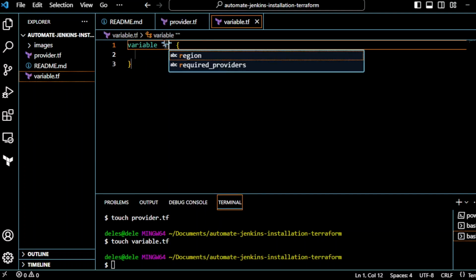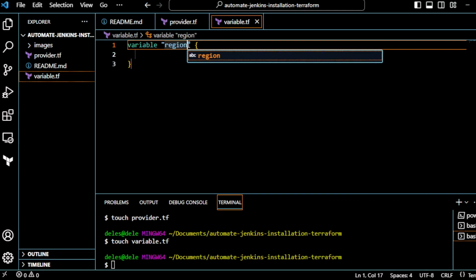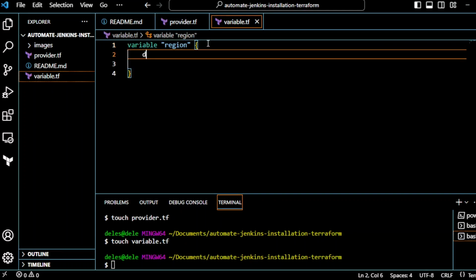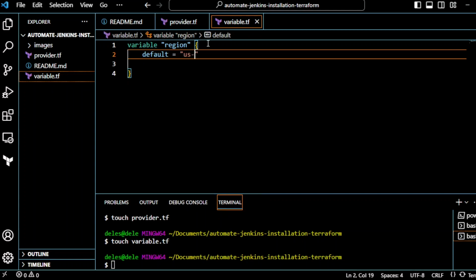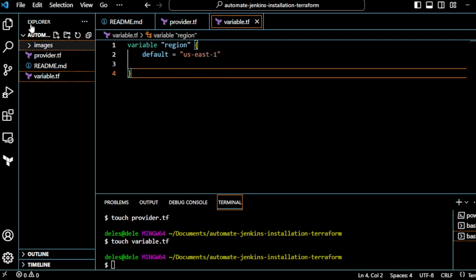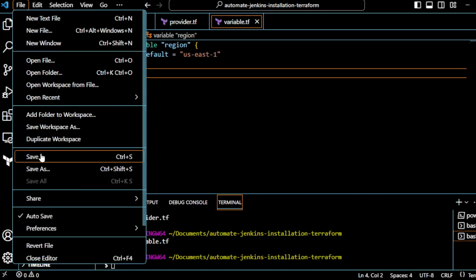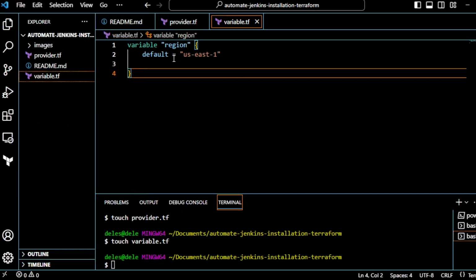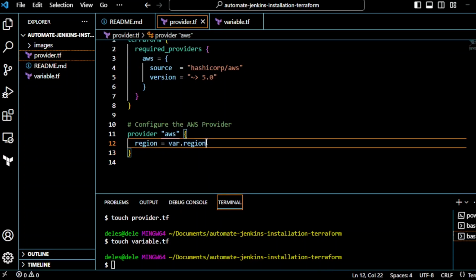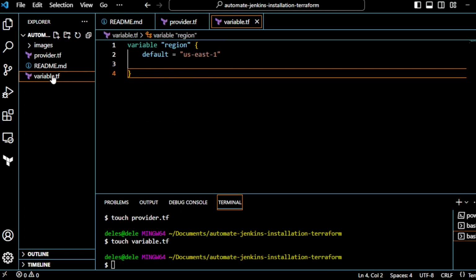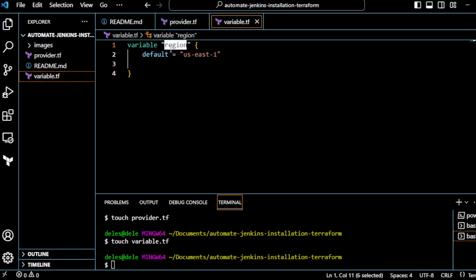We'll name it region, same name as the one we created on the other file, and we'll set the default value, which is the value we want it to have. So it was US East 1, remember? Yes, US East 1. So we can save that. So now we have set a variable rather than hard code. So in future we can just change the values in the variable.tf file rather than go into the main source code. Okay, so that's done.